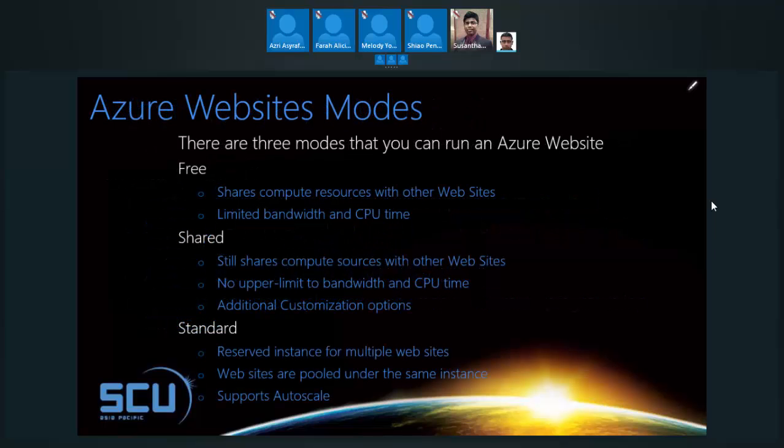Now, if you take a look at how this works, there are basically 3 modes in Azure Web Sites, namely free, shared, and standard. Each of these modes has different capabilities and different sizes. Now, the standard mode I'm going to highlight, because say you need an HTTPS SSL certificate for your website. In that case, you need to use a standard Azure website. So in this case, you have a reserved virtual machine where you can host multiple websites.